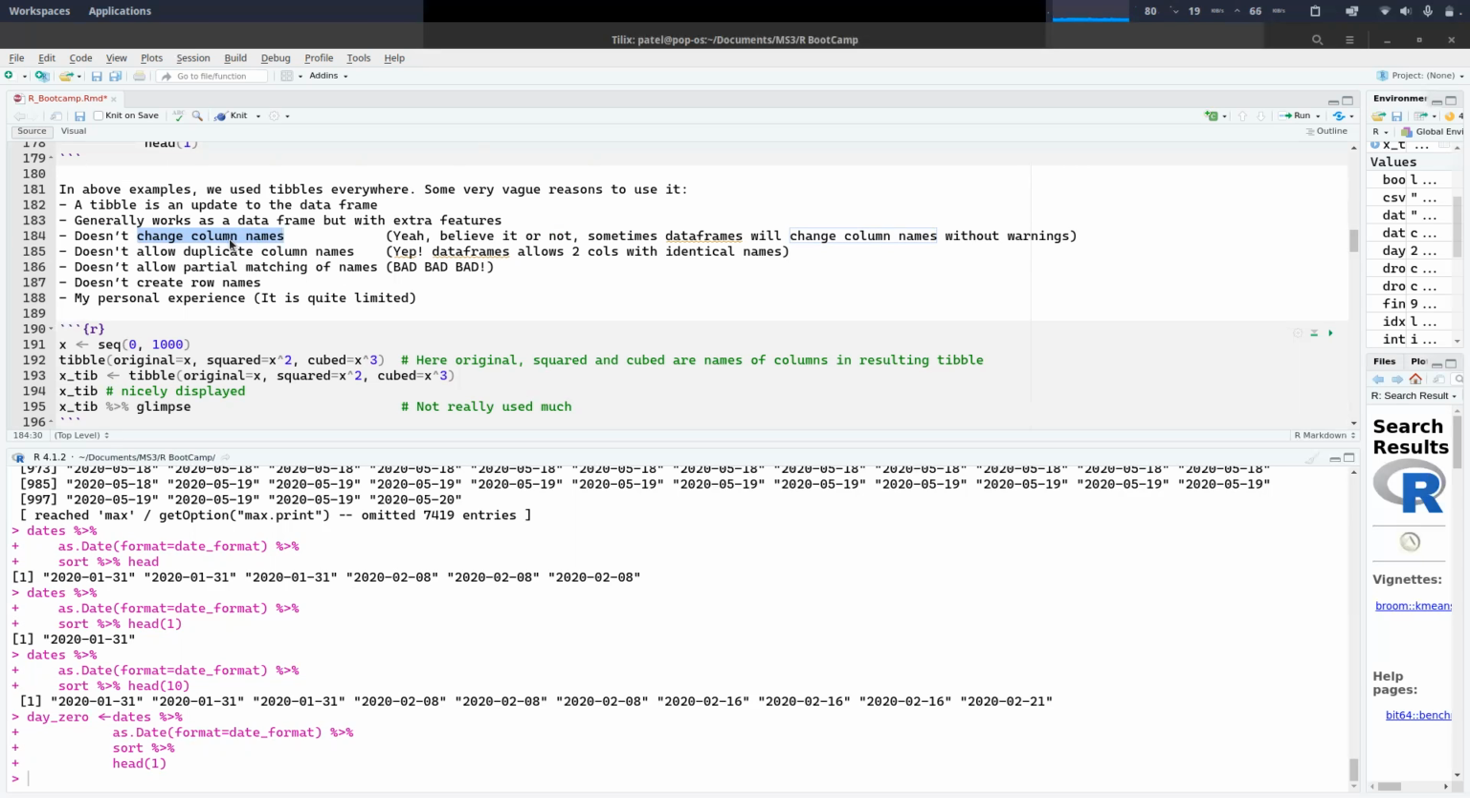It allows duplicate column names. Why would you even do that? I don't know. But you can have 2 columns with identical names. It could literally be date and date. You can have 2 columns with date. That doesn't make any sense. But table will just shout at you that no, you have duplicate column names. You need to do something about it.